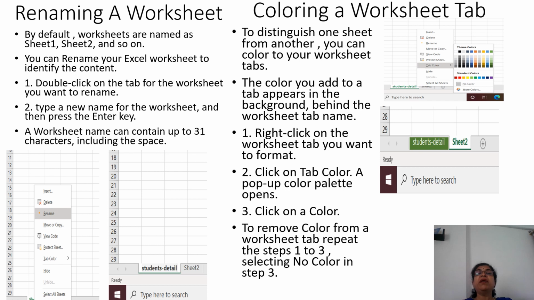Now, renaming a worksheet. We can rename the worksheet. If you want to change the name, bring your mouse pointer on this sheet name and simply click the right mouse button. You will get these many options. Select the rename option and give the new name. You can change the color of this worksheet by clicking on tab color. After clicking on tab color, you will get the color palette. From that color palette, you select the color. That color will get applied to your sheet.